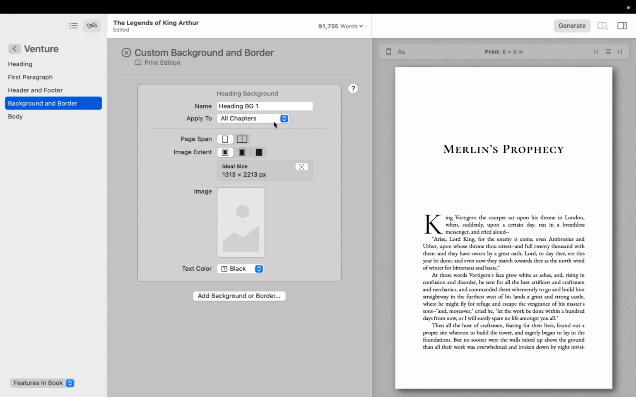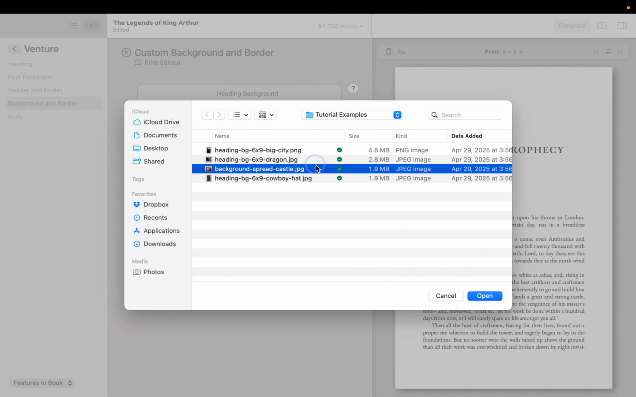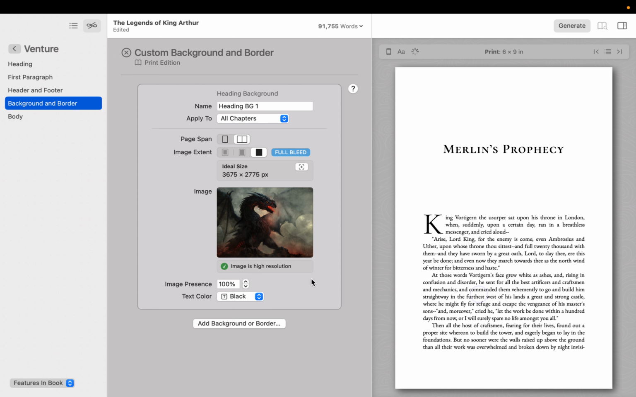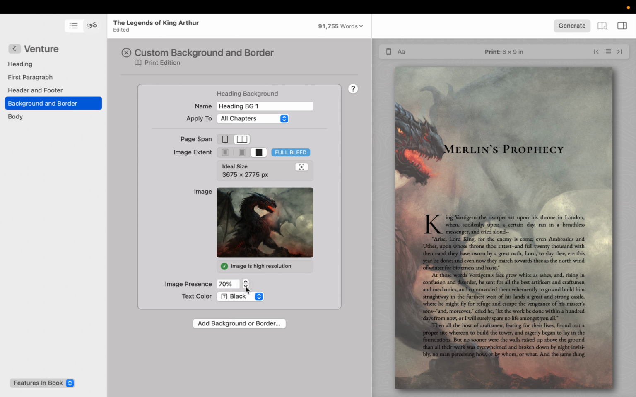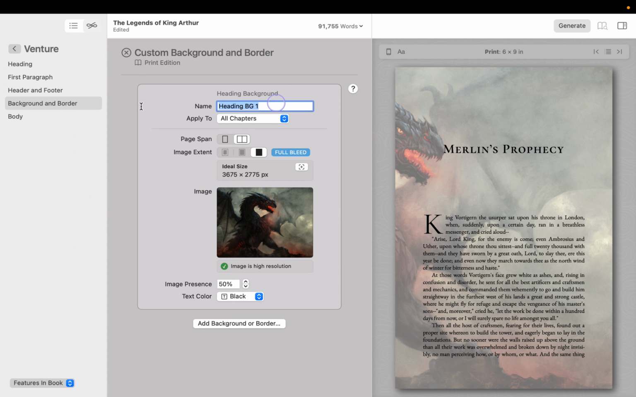The first heading background should apply to all chapters in the book. I want this heading background to span 2 pages, so I'll use the layout controls to make that selection. Now I'll add my artwork using the Image widget. This heading background is dark, so I'll use the Image Presence controls to reduce its opacity. Because this book will use multiple backgrounds, I'll also give it a descriptive title.